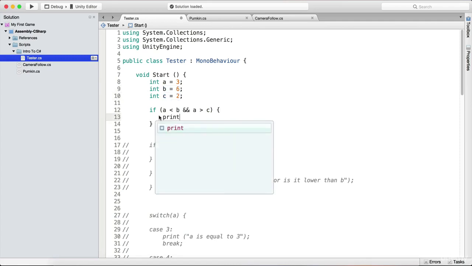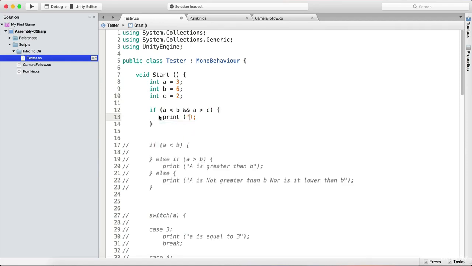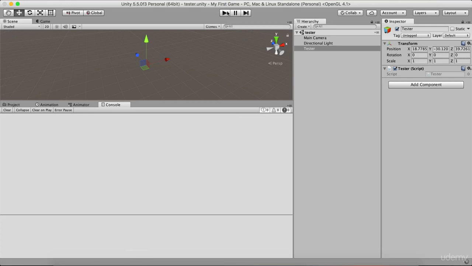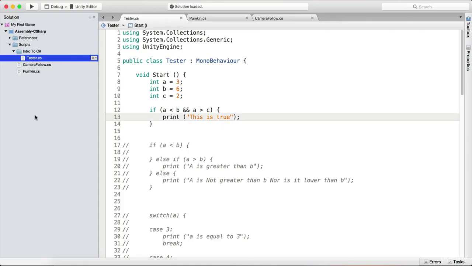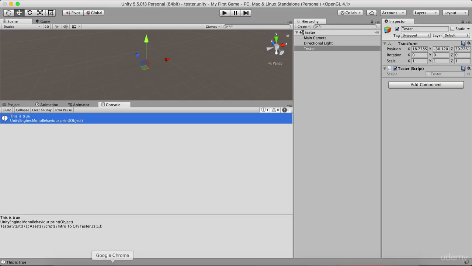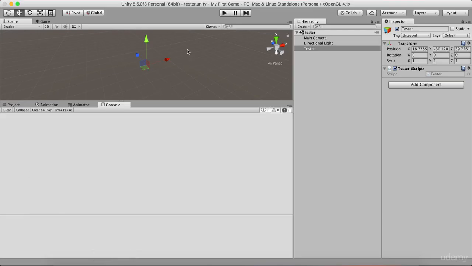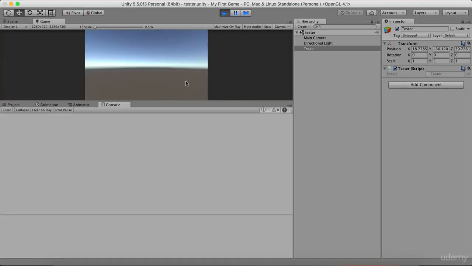So I'm gonna go here, use print, and I am gonna say here in quotes, this is true, just so that we test it out and see if it actually works. And if I go here in Unity and run it, we are gonna see that this is true is printed here in the console. If by any chance C is equal to 3, this right here will not be true. And I will prove it to you. I'm gonna clear everything in the console, and I'm gonna run our app and see nothing is printed in the console.